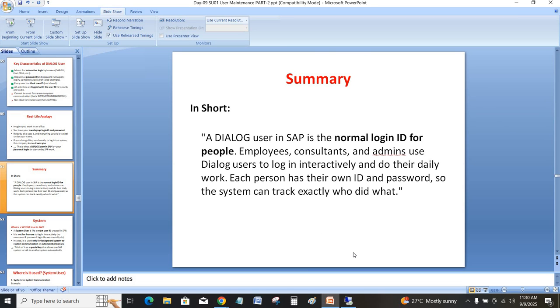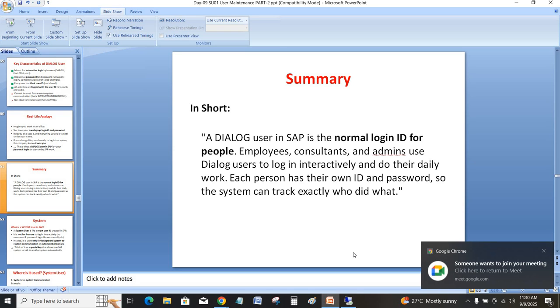Okay, in short, in summary, a dialog user in SAP is a normal login ID for people: employees, consultants, and admins. They use a dialog user to log in interactively and do their daily work.